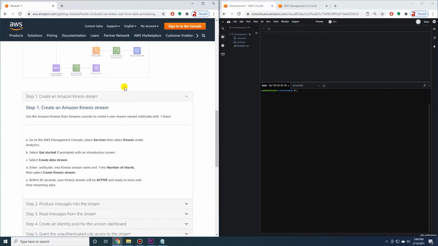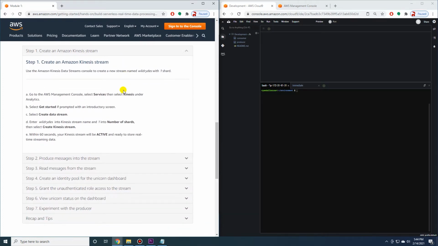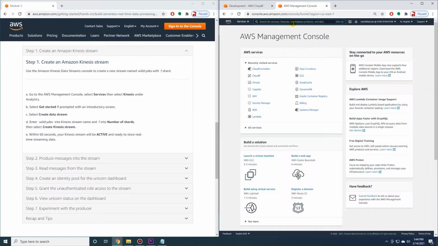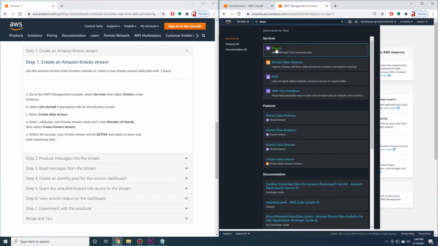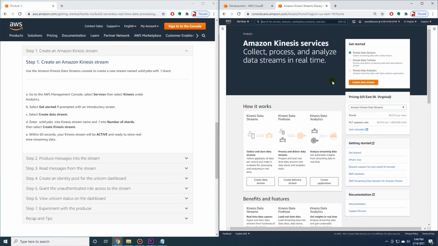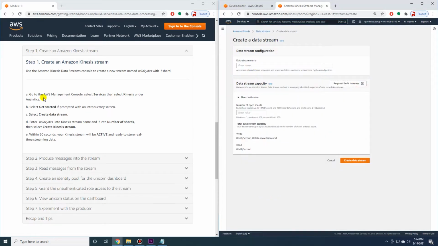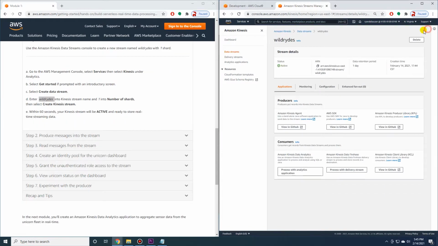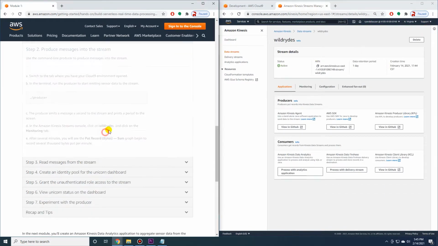So we want to create an Amazon Kinesis stream, so let's find Kinesis. Okay, create data stream. Call this Wild Rides. And we just want 1 shard. Alright, that created pretty quickly, so let's go to step 2.